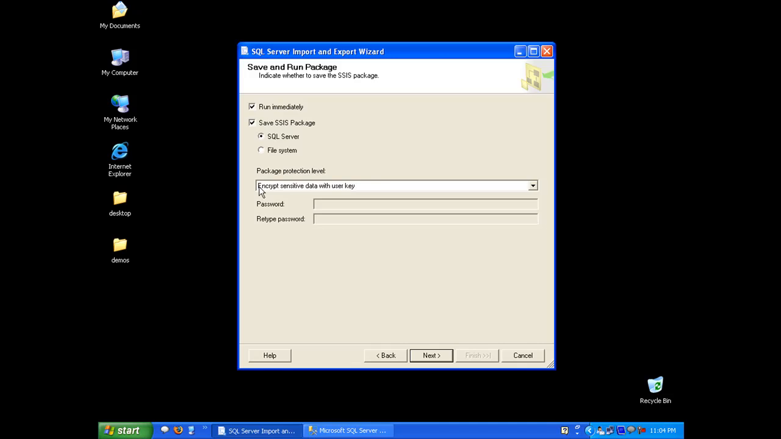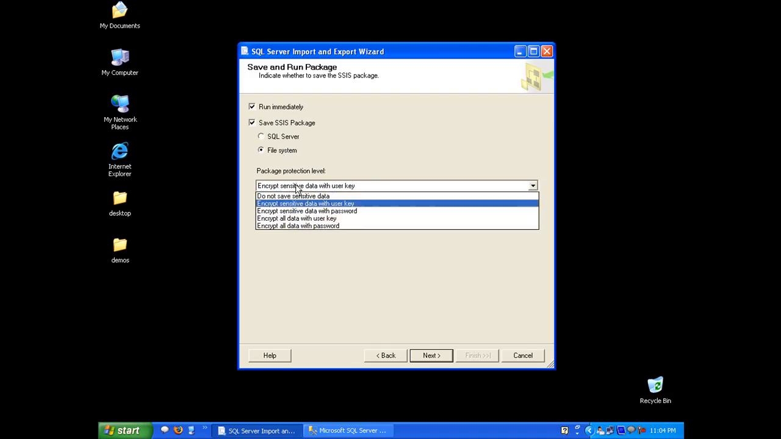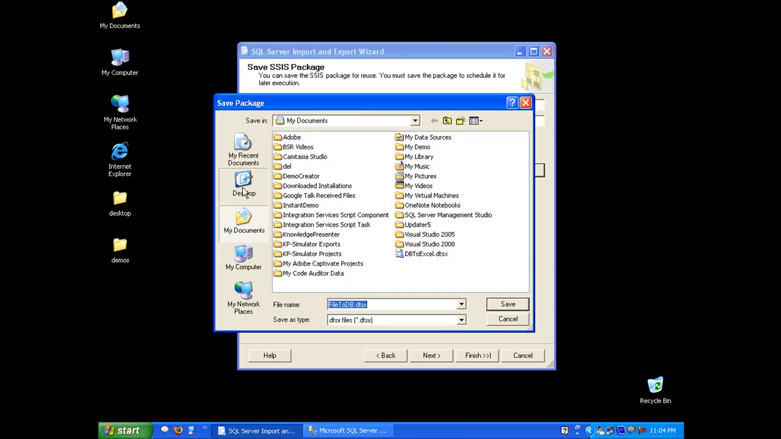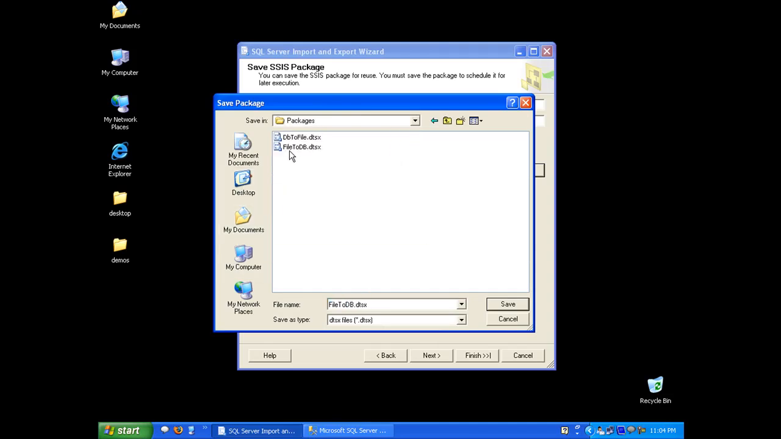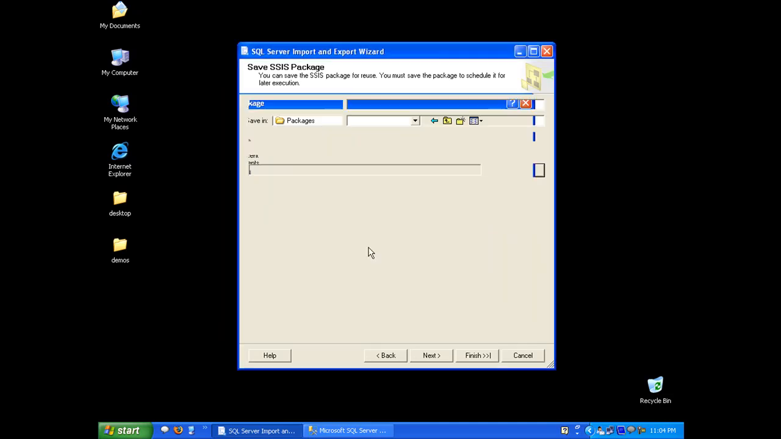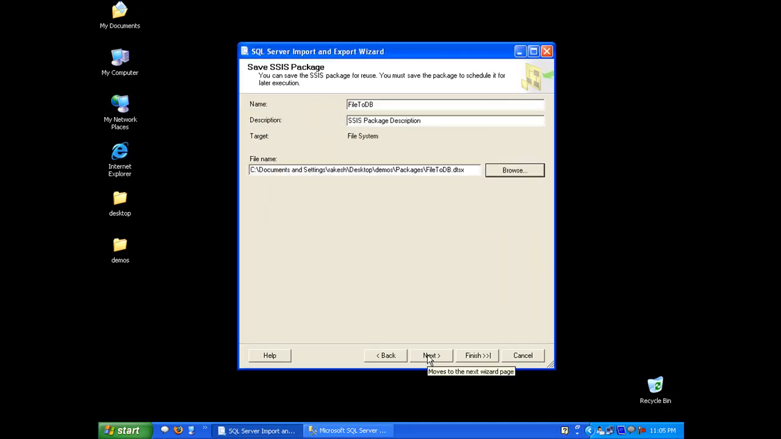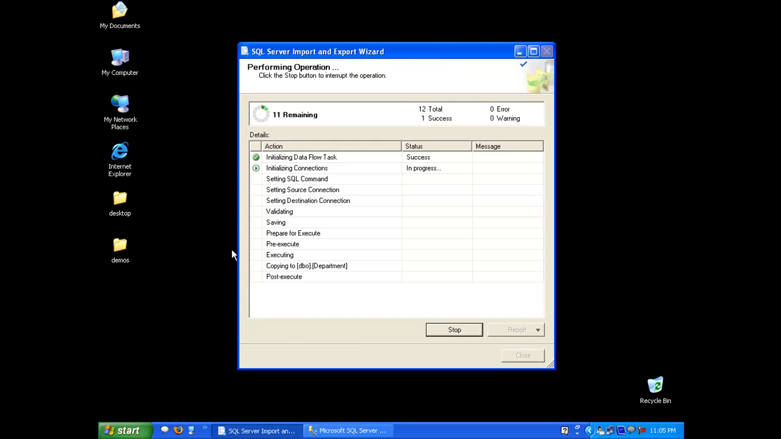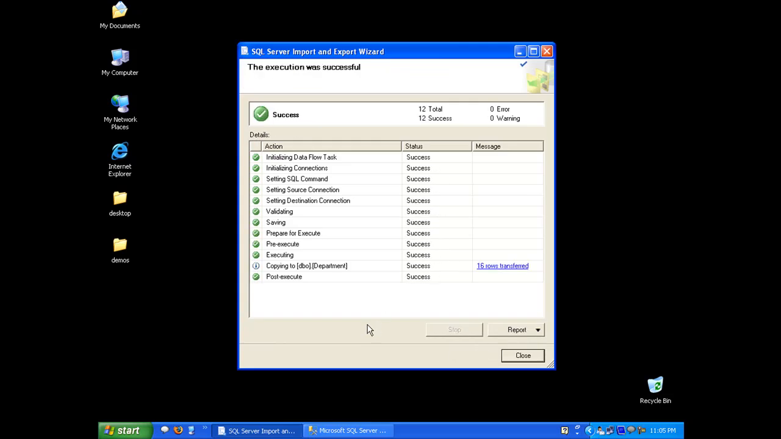Let me save this SSIS package into a file system, and I'll say do not save sensitive data. Click on next. We'll call this file to DB, and I'll store it in my demos packages file. Just overwrite this. I'm clicking next. Let me click on finish.